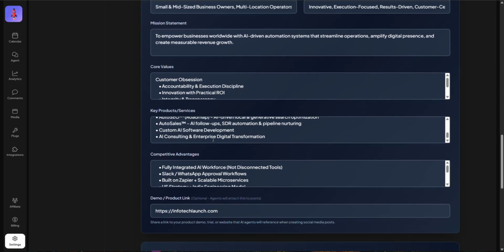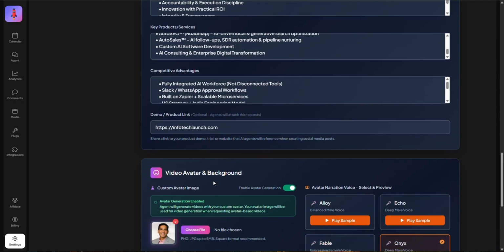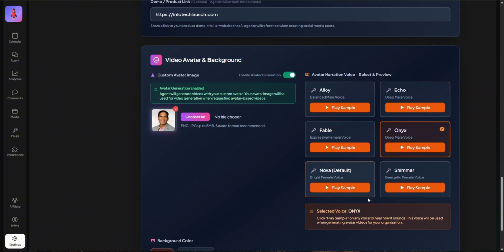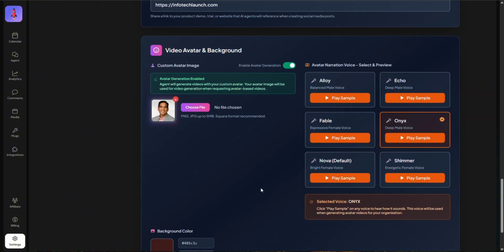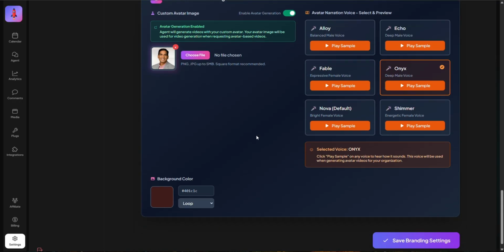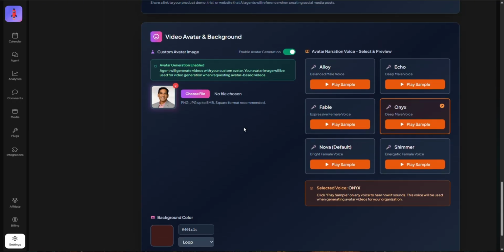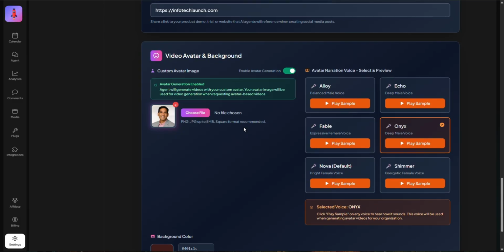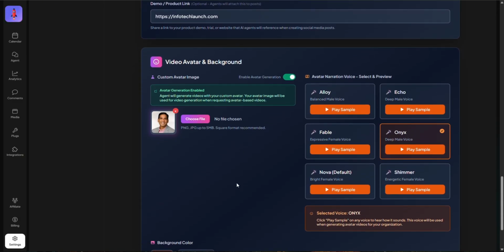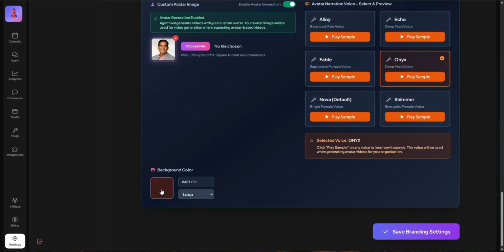Next is video avatar and background settings. Here you can upload an image of yourself or a model to create AI avatar videos. You can select a narration voice, preview how it sounds, and choose the one that best fits your brand. You can also add your voice. AutoSocial will then use this avatar and voice to automatically generate video reels for marketing and promotions. You can also customize the background color to match your brand identity and save your settings.